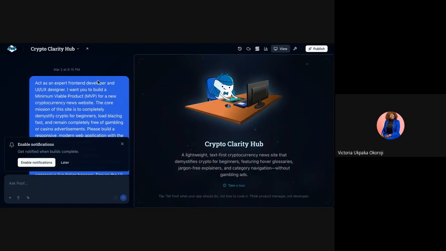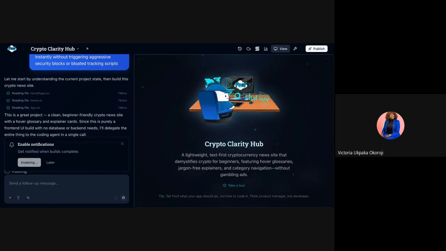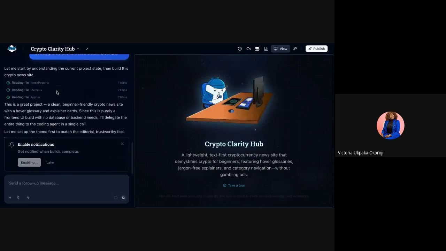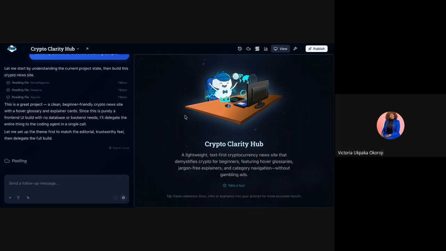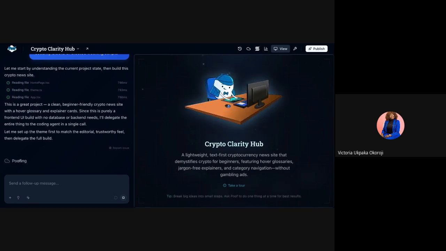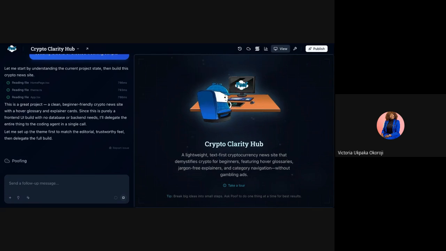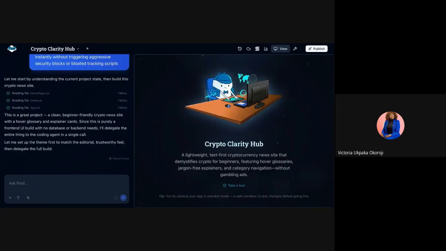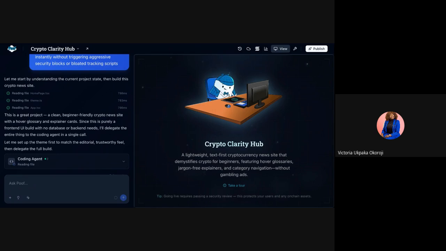So see, is it done already? It's probably the fastest AI builder. Okay, still working on it. So it's reading the file. So I'm surprised, it's already built. So you can see Clarity Hub, lightweight, with a first phase of beginner features, second phase gainers, and category navigation without gambling. So this is Web3 focused. So it's currently building, the coding agent is working.